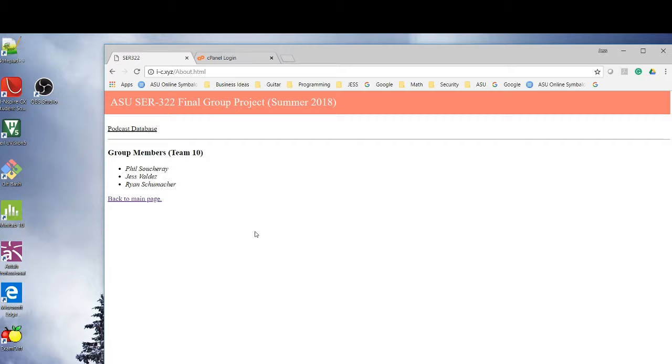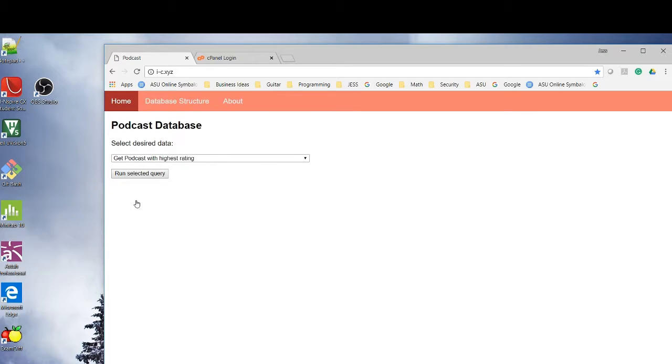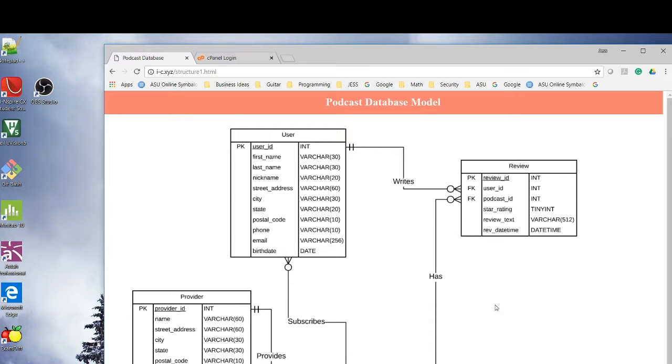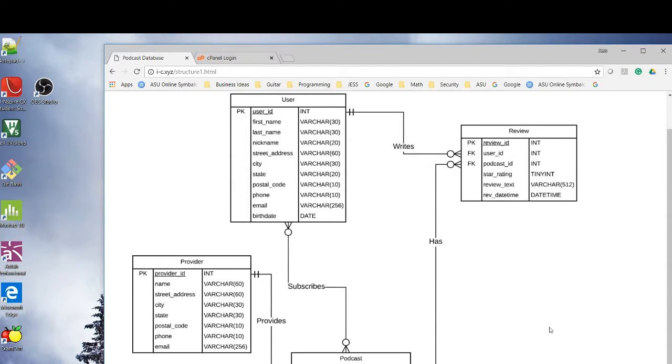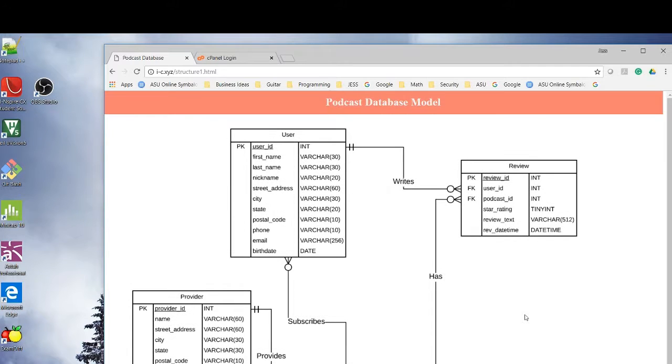This project is a sample podcast relational database application. This database contains 5 relations, all tables, although it may not show very well in this video, so please look at our README document.